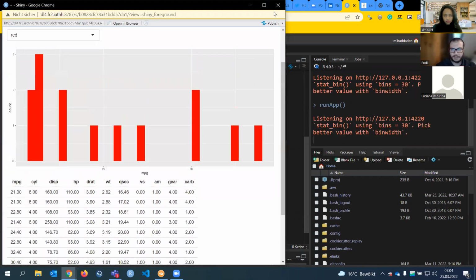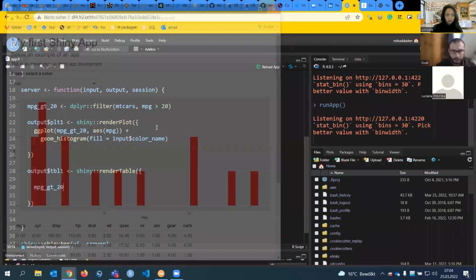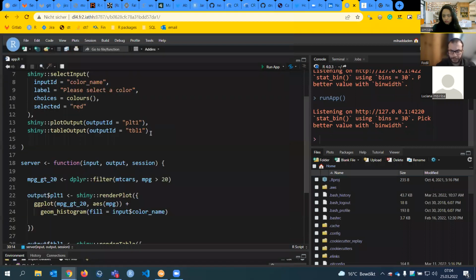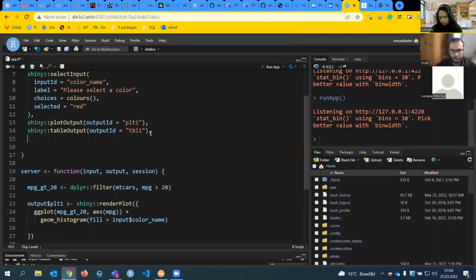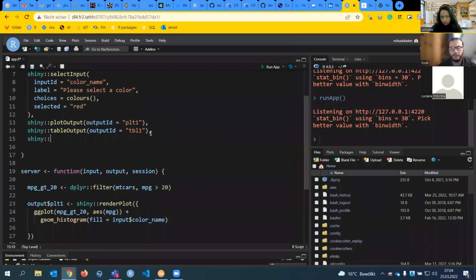And I can make this reactive too. Let's say I want the user to choose the threshold, like let's say not 20, 15. So I can provide an input, in this case a numeric input, right? So I'll call it MPG chosen, right?